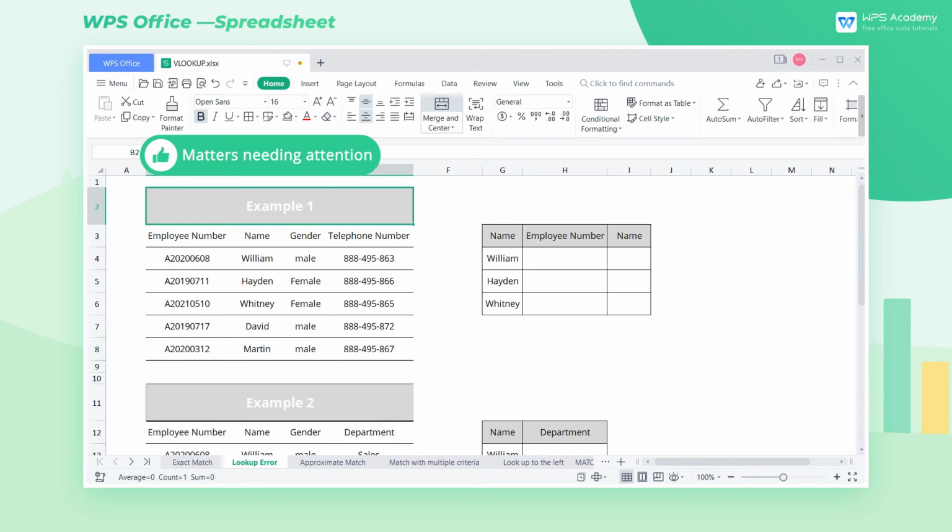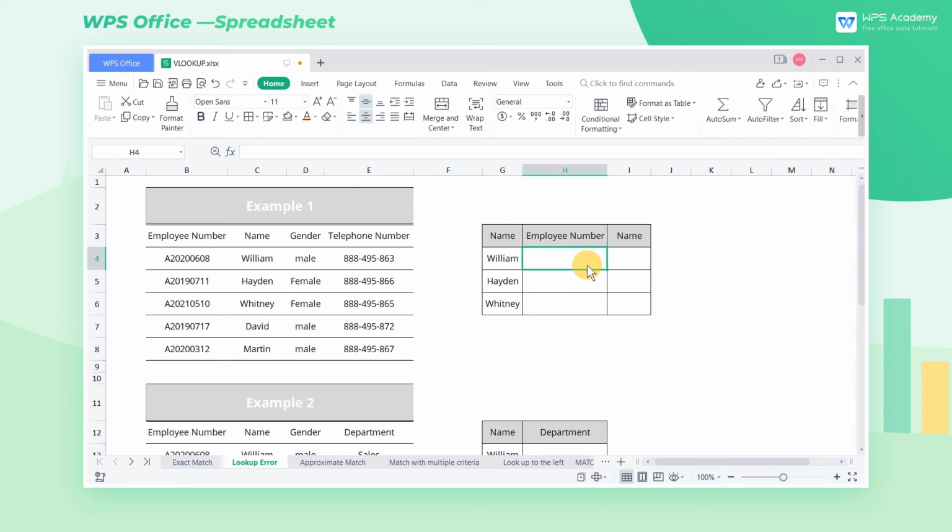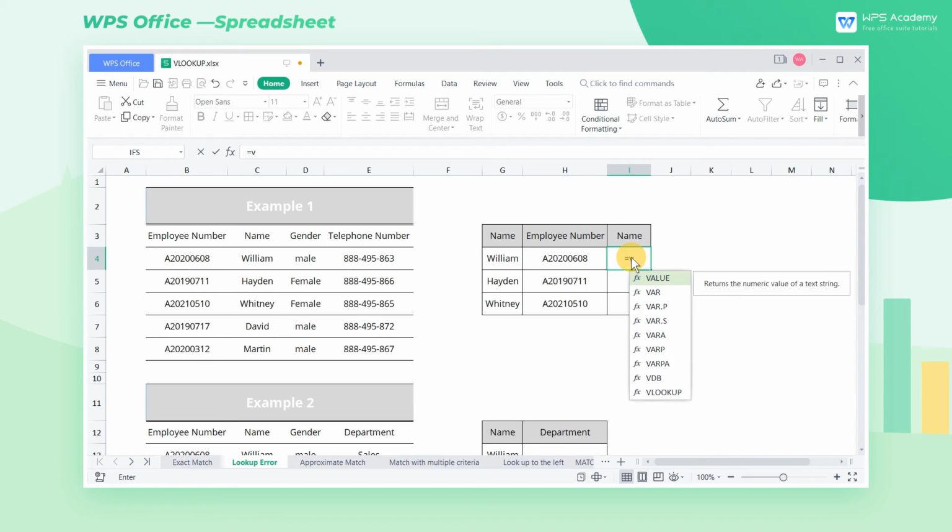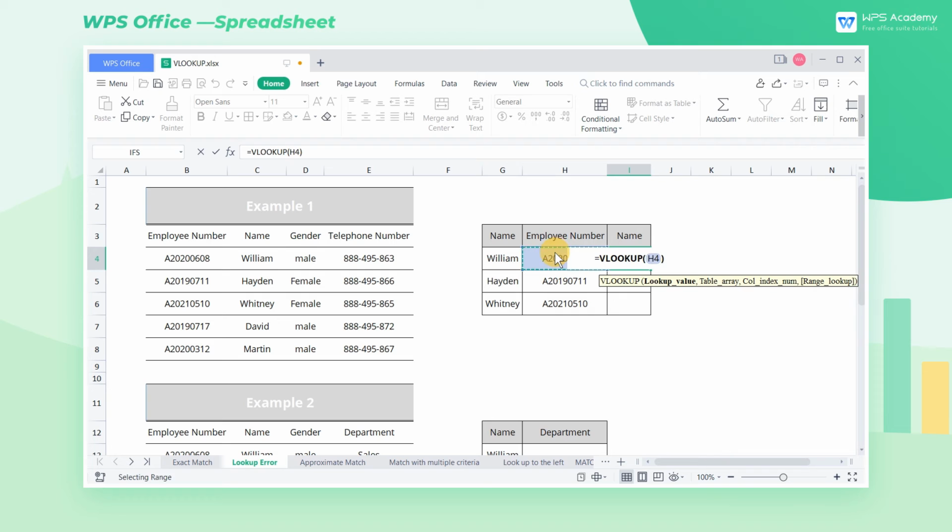First, this function can only match data from columns to the right of the first column in the table. Let's go back to the case, and the employee number column is on the left of the name column, so it's impossible to find the employee number by name. However, we can use employee number to find a name.